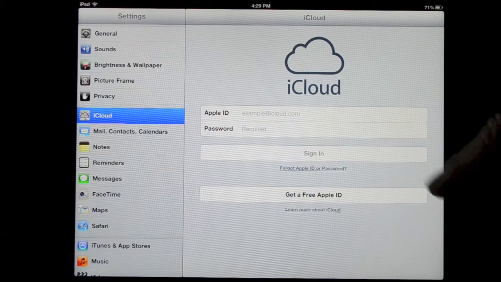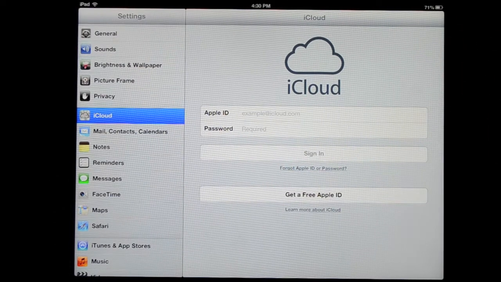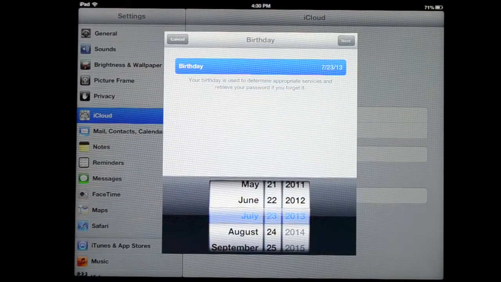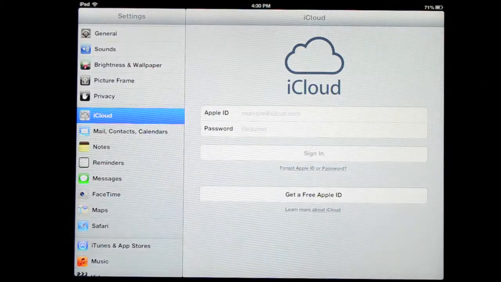So as you can see, I've got iCloud pulled up and I've got no information in there at all because I want to show you that you can get a free Apple ID. Now an Apple ID, you may already have one. If you've used iTunes and downloaded music, you already have an Apple ID. You can simply sign in right here on this screen using that ID and everything's great.